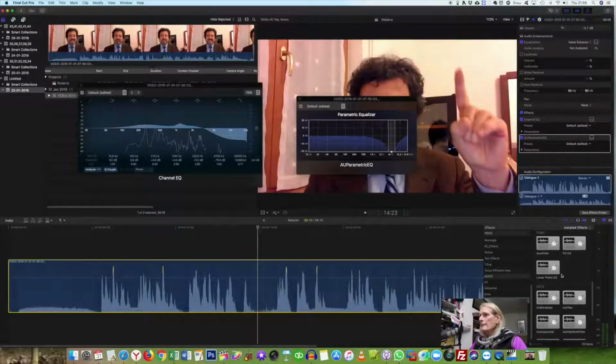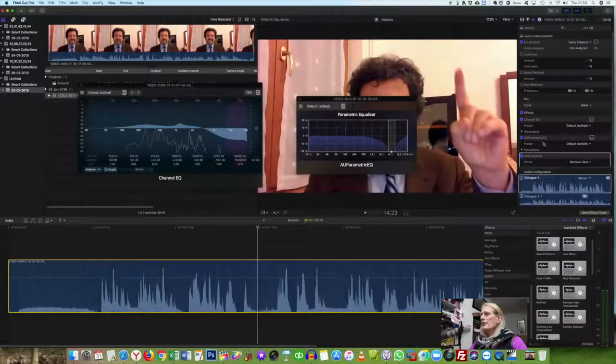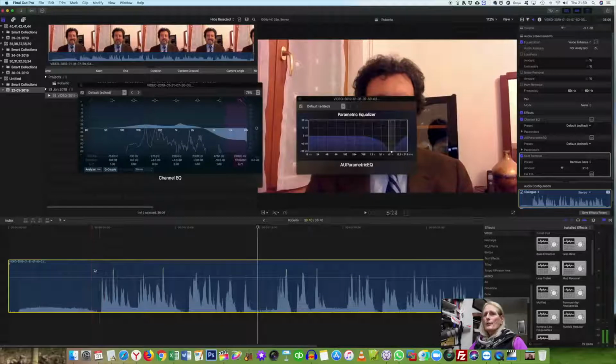Okay, it's not perfect. We can try removing some of the bass. Well, let's take the mud removal, which is another way of reducing bass. We'll leave it at the default and see.